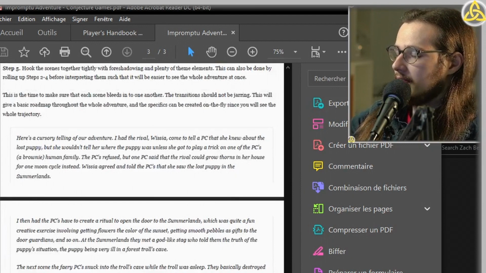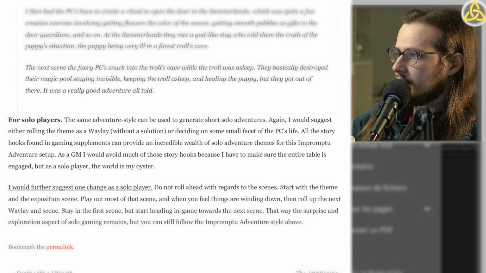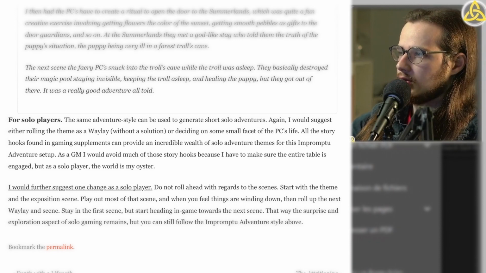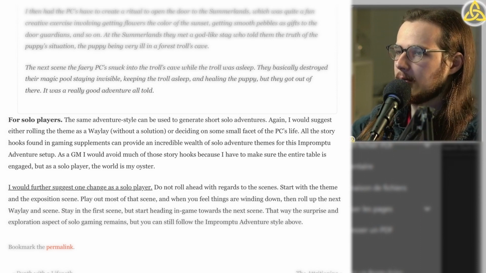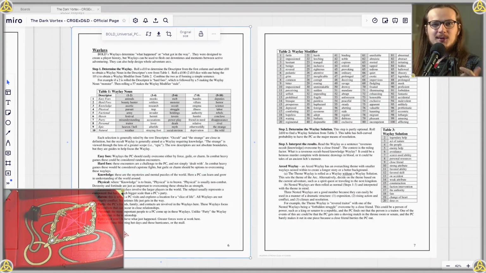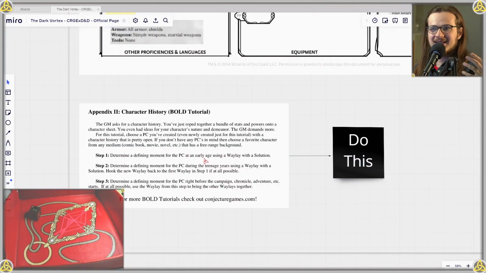But what's very interesting is at the end there for solo players, and it tells you exactly how you can use waylays without the solution to actually do a solo campaign like the one I'm gonna be doing. But for now, we're gonna use the waylay rules for this, the character history.